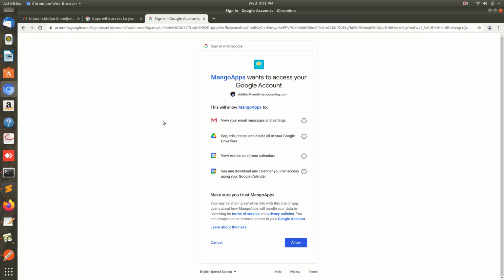And these are the permissions that we require in our application to access authenticated user data. View your email messages and settings for Gmail. See, edit, create, and delete all of your Google Drive files for Google Drive. View events on your calendar. See and download any calendar you can access using your Google Calendar for Google Calendar.